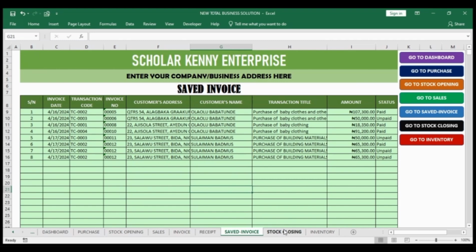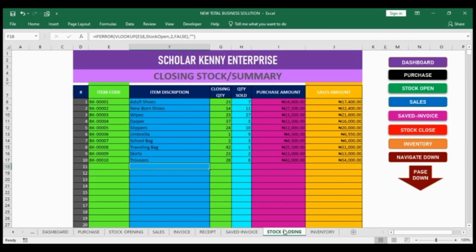Then the stock closing. Okay, it's very important. You must know how much you have sold, how much is left. So here, this is the stock closing, the summary here. You have the item code here, automatically generated by itself. You are not doing anything here. This application generates everything in this dashboard here. Okay, so we have the item description, the closing quantity, the quantity sold, the purchase amount here. So when you are selling, you should be able to know how much you have sold, how much is left. All right, so these are the details you'll be meeting in this place here.